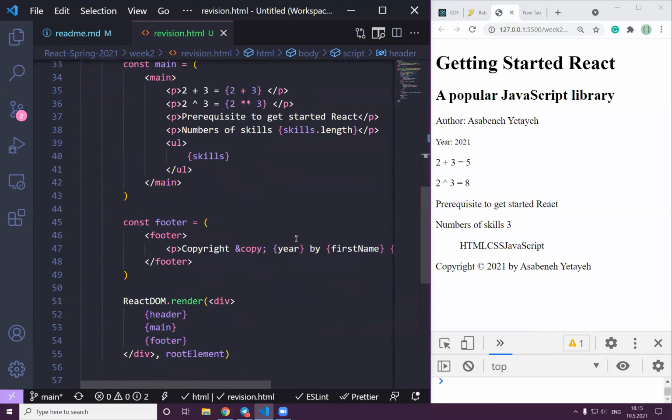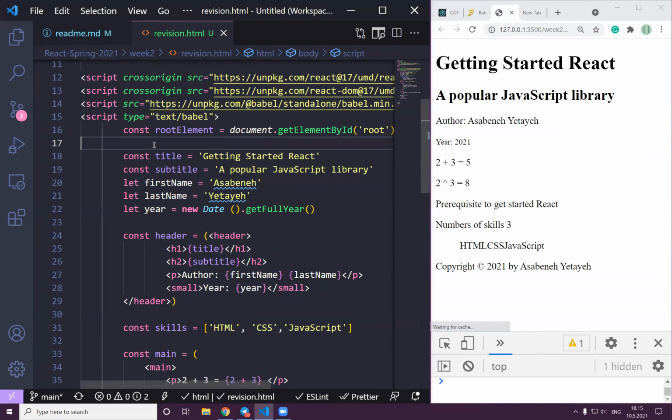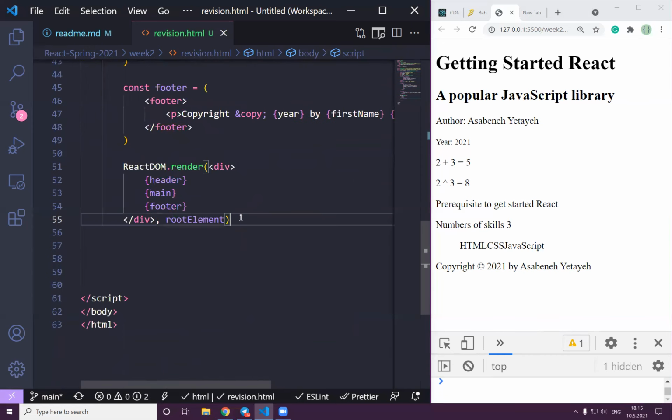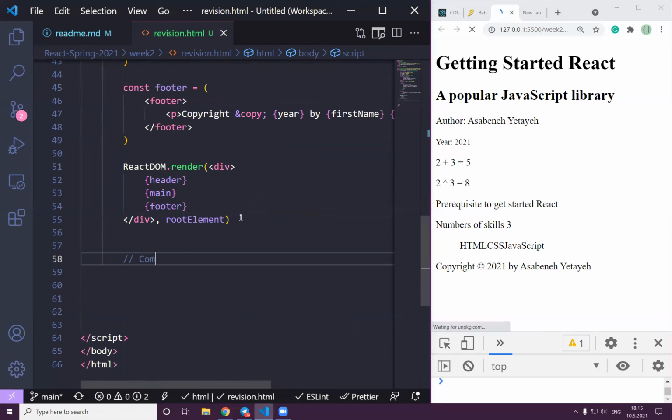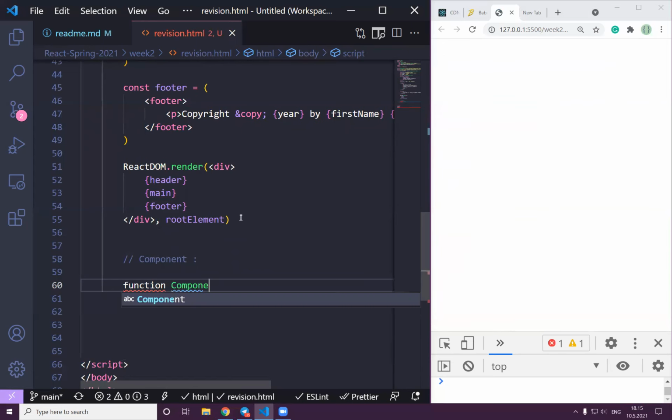Let's change this to a component. Do you remember last time what a component is, guys? Okay, let's revise the component. A React component can be divided into two, class-based component and functional component. But let's just focus on functional component. This functional component allows us to reuse the code.